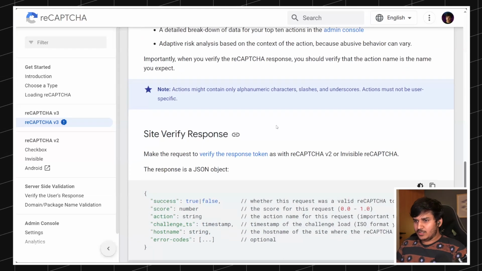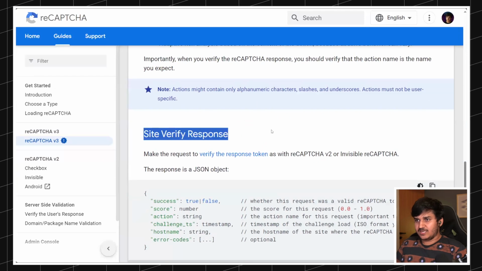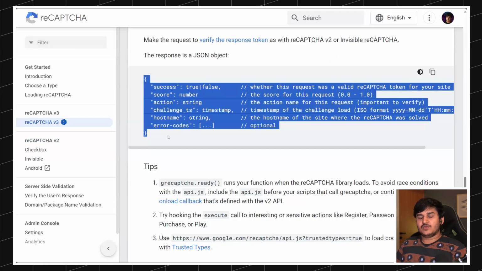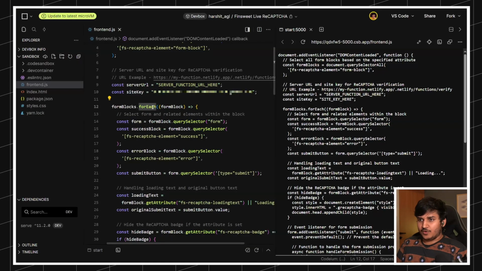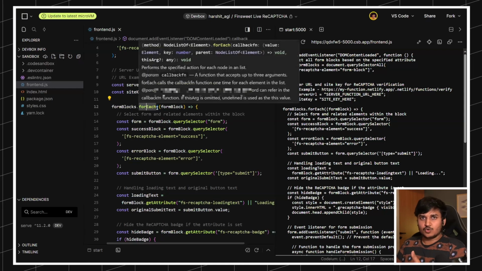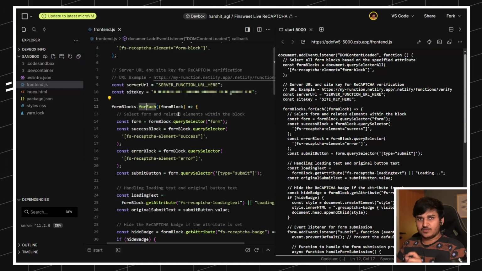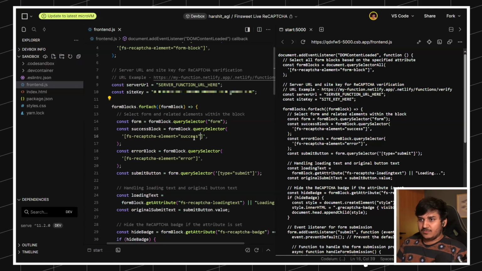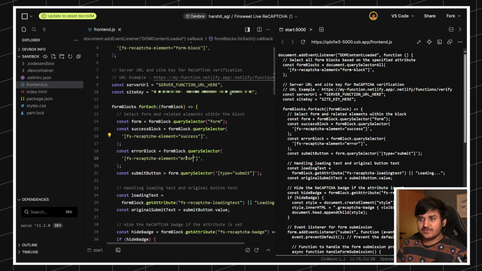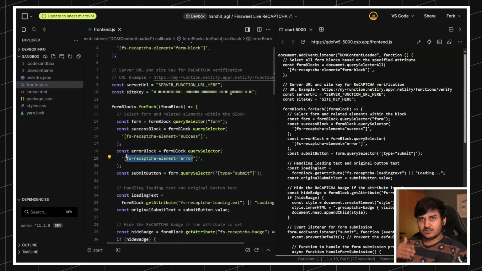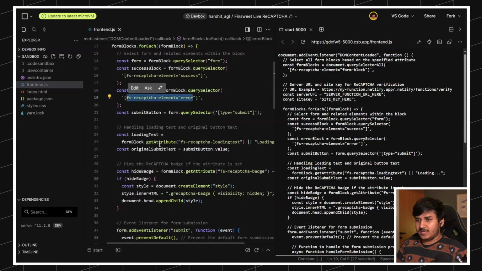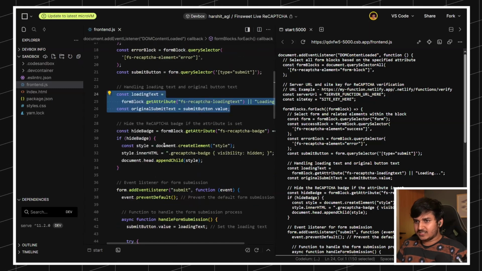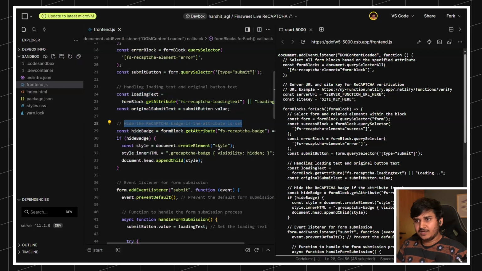So this is the siteverify response that we will get once we run our code in the backend to generate the score. If you have multiple forms, this code will work with all the forms. You just have to add those attributes. We have defined a success element and an error element, because once the form is submitted, we want to show the success message. And then we have defined the loading text. Again, as simple as that. There are comments that you can find here.